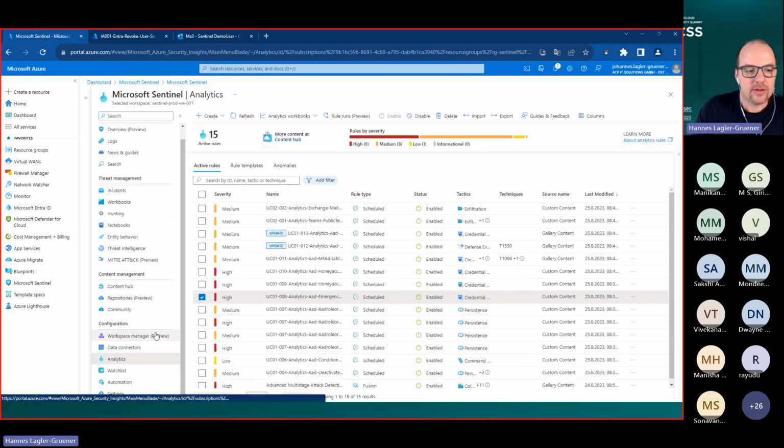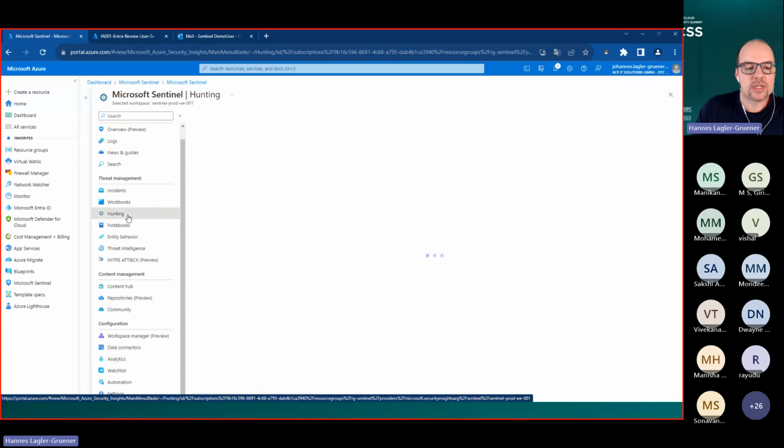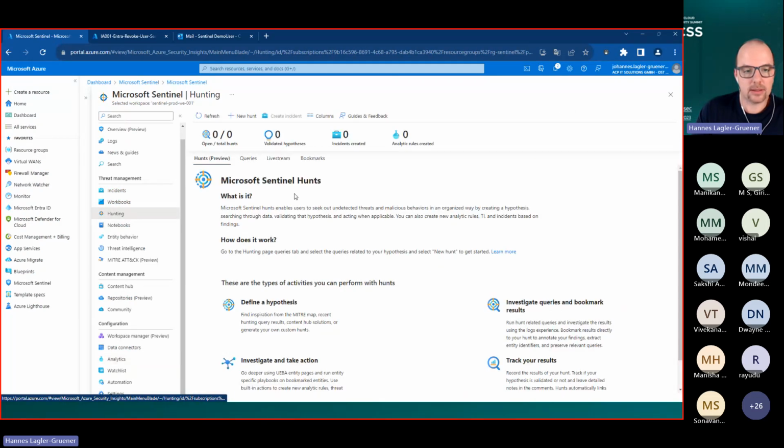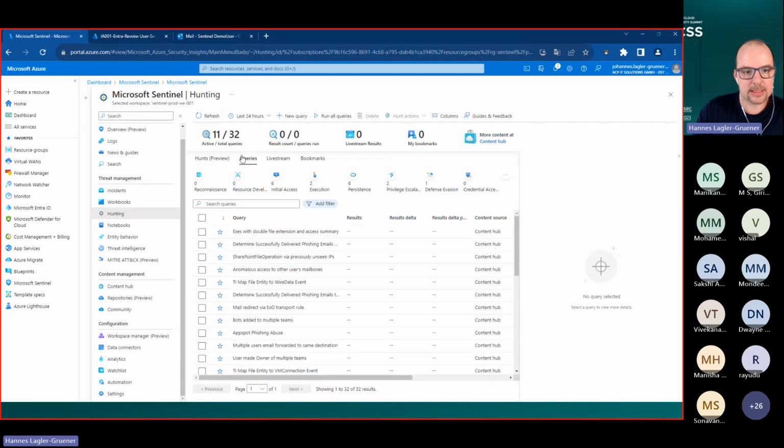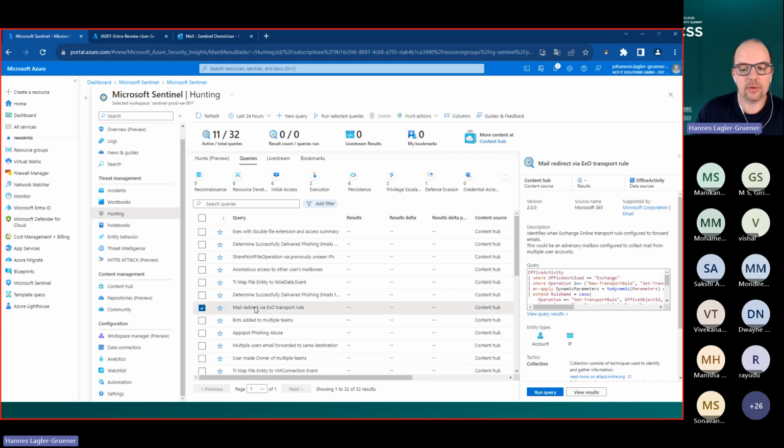Okay. And then you have the ability to use hunting rules. Here you can see I have hunting rules in place. I have 32 hunting rules available. These come with the solutions, and you have the ability to select, for example, this hunting rule, run the query, and you will get the output from exactly this hunting rule.